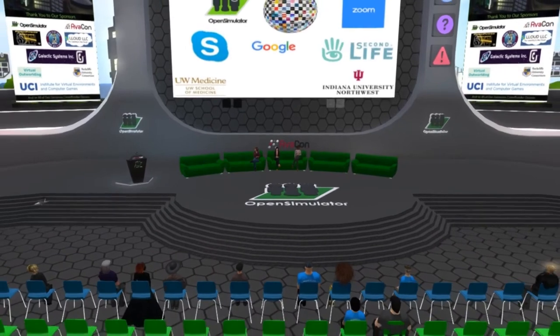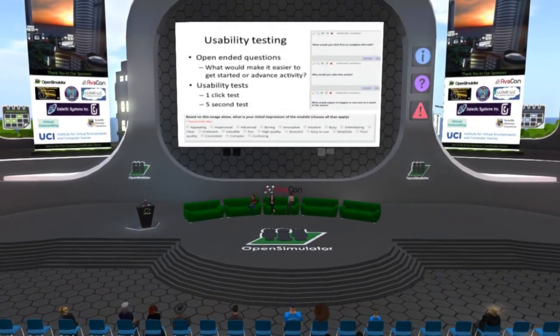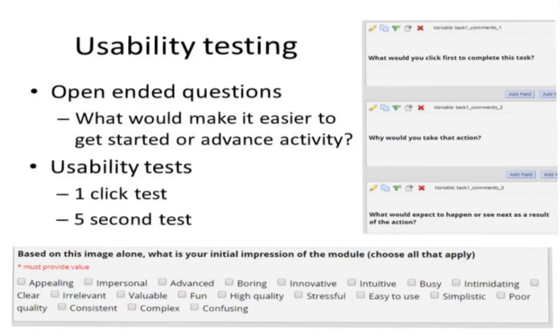And this year we started formal usability testing for all our scenarios. So our approach includes using open-ended questions, which are directed at selected users, and usability tests, such as the one-click test, where we give the user a task and then ask them questions about their actions as they try to accomplish that task. And the other one that we are using more of now is the five-second test, where the user gives their initial impression of a representative image. So this is one way that we're trying to improve the design of our platform in order to ensure that by the time we roll it out to larger groups of students, it's easy for them to use and acceptable for them.